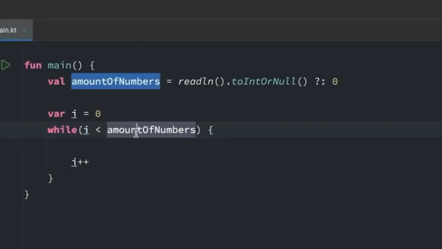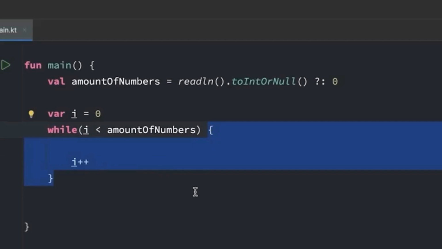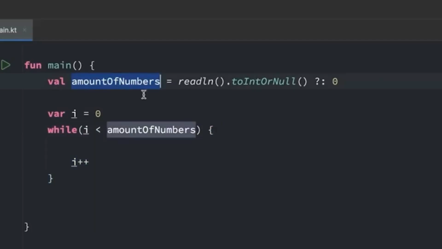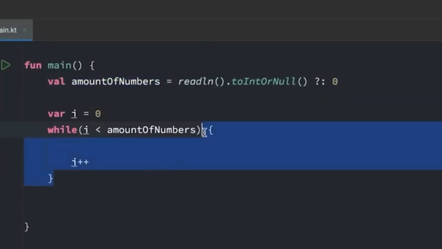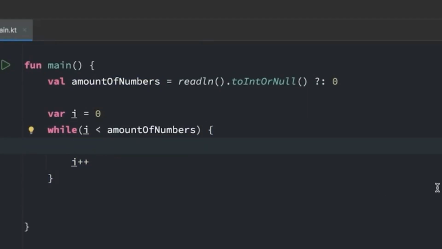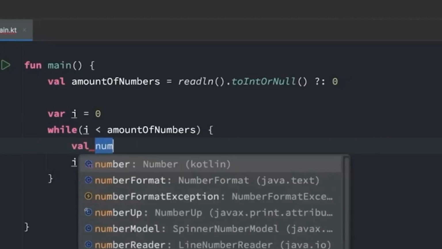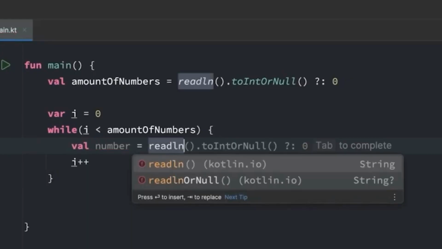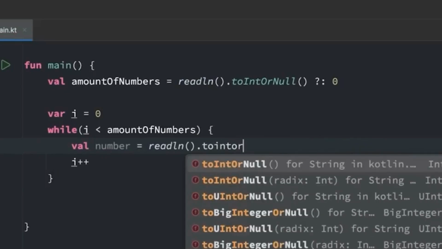Then we have if number == null, continue. So the continue keyword here, as you can see, immediately jumps to the next iteration of the loop, skipping everything that comes after in the current iteration, right? So if the user enters an invalid number, we skip adding it to the sum and we skip incrementing i. This means that the loop will ask for the same number again.